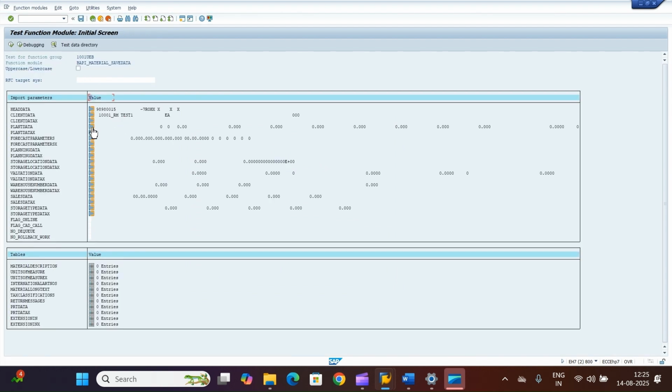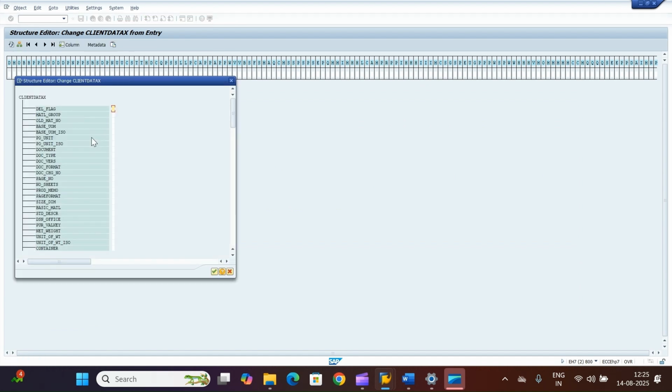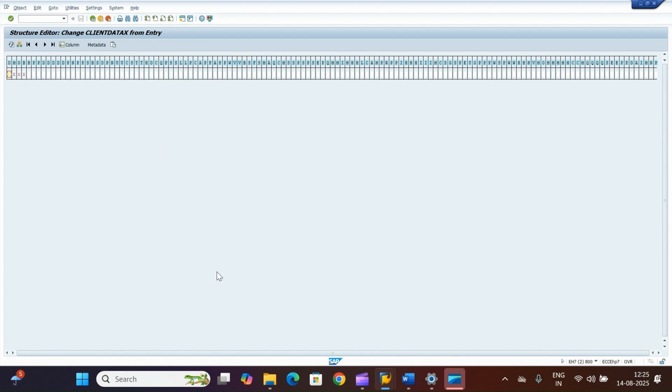Go back. Then come to the client data X. Whenever you are updating client data, you have to update client data X as well. Similarly, plant data X as well. That you can check through our documentation. Why we are updating? Because these are the standard steps. So in the last step, you updated material group. That's why I'm providing X here. Old material number also we updated X and base UM also I updated X. Okay. Click on copy. Go back.